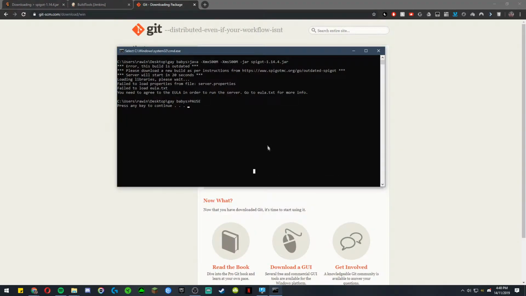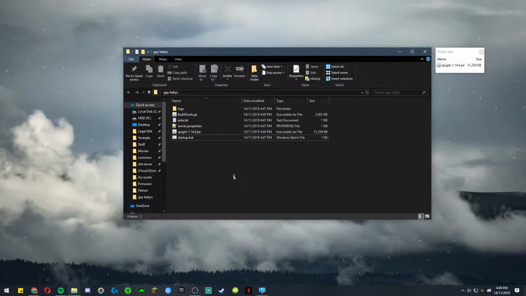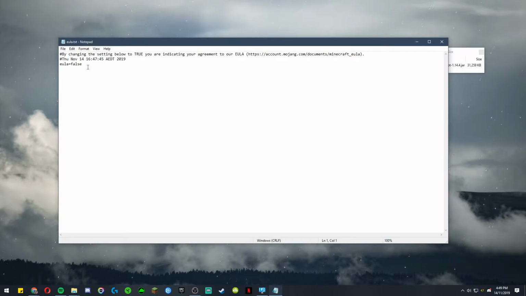Now that I've got that installed, you'll see that the bat file has come up with this after 20 seconds: failed to load server properties, and so on. We also need to agree to the EULA to run the server. So you want to open up the EULA and just change the false statement to true. Make sure you save it.